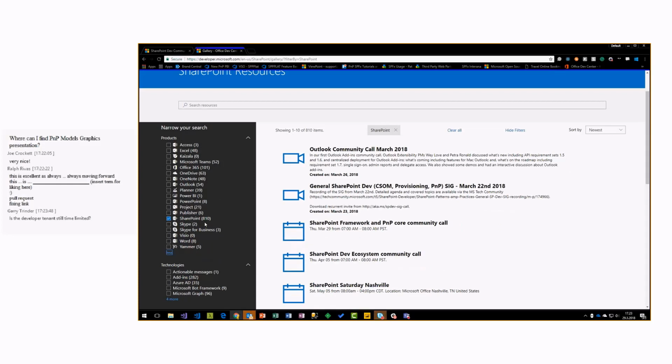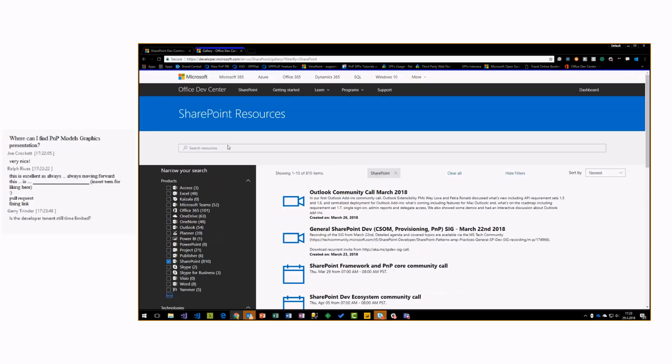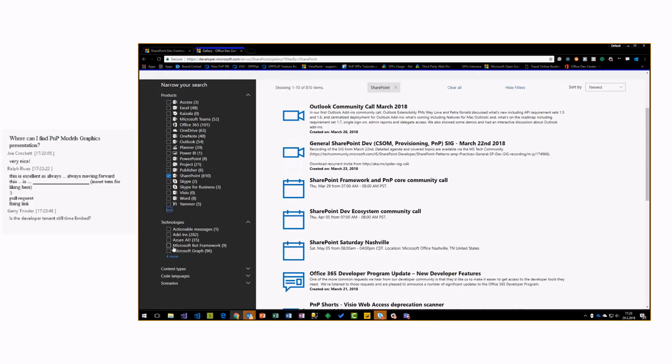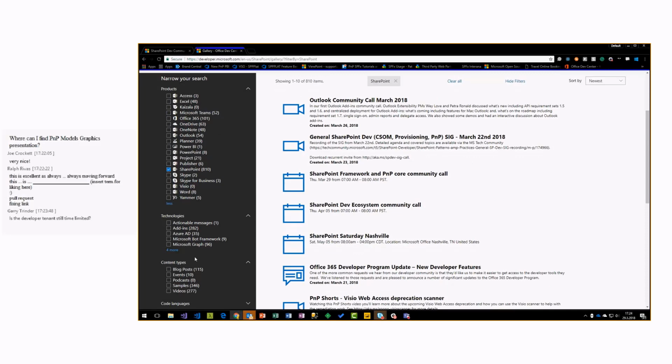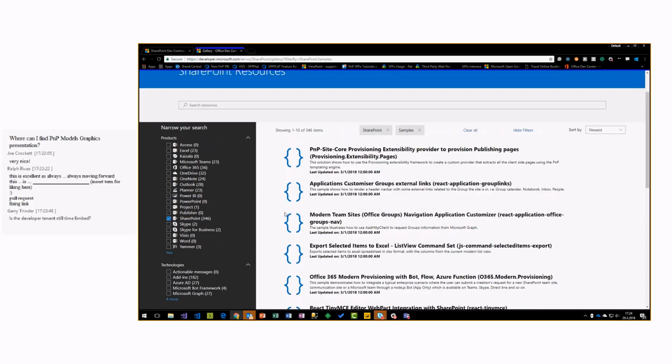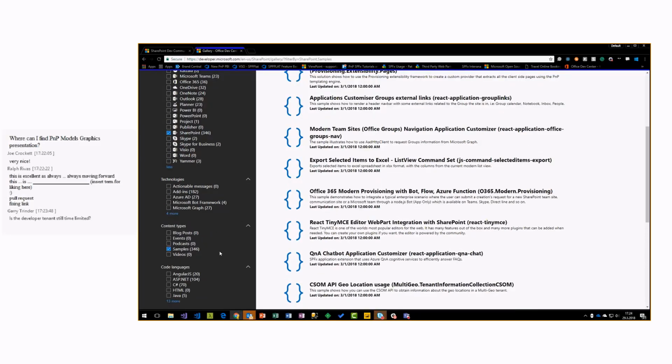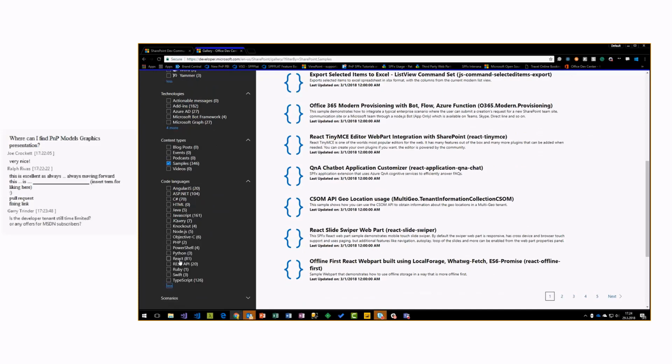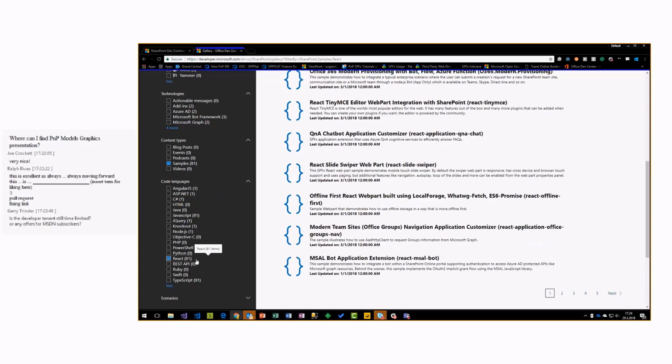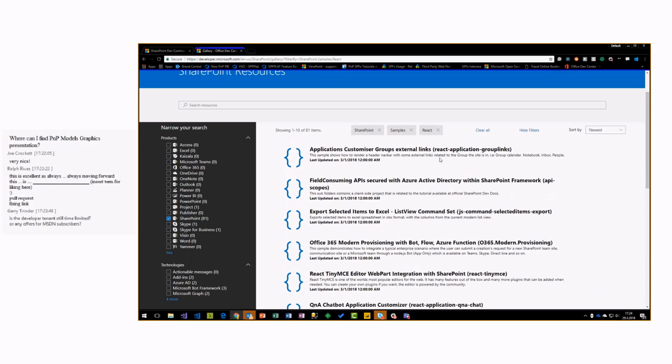So now in our search, we can actually filter the samples, SharePoint resources, the SharePoint, and then we're able to say content types would be samples in our case, if we want to find samples. And if we want to, for example, find what's relevant for React, there are 81 samples built on React, and these are actually samples which are in GitHub.